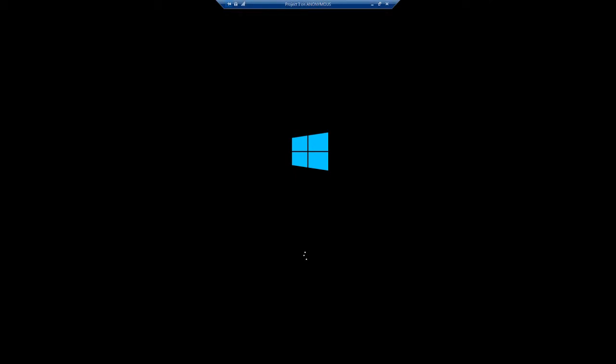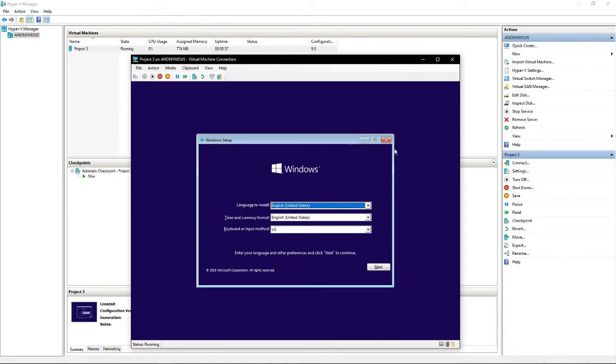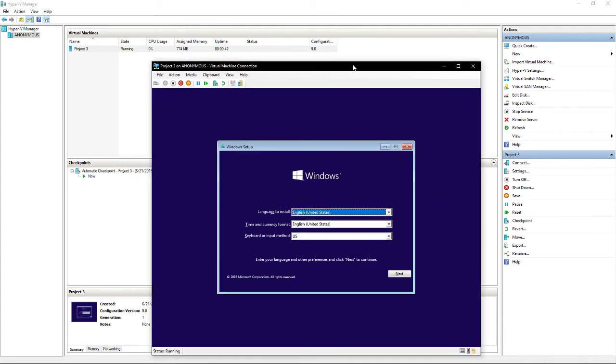So now this is Windows 10 booting up in a virtual environment. And now we're ready to go through the installation. I won't be going through the installation today, as if you've gotten to this point using a hypervisor, you probably have already installed Windows on your system. But yeah, those are the steps.